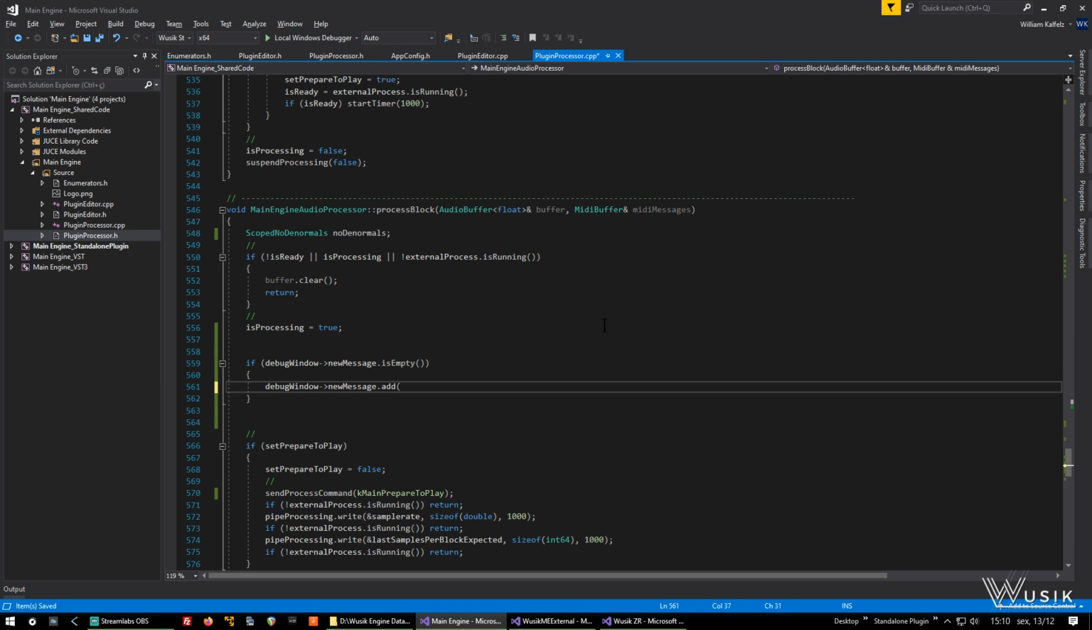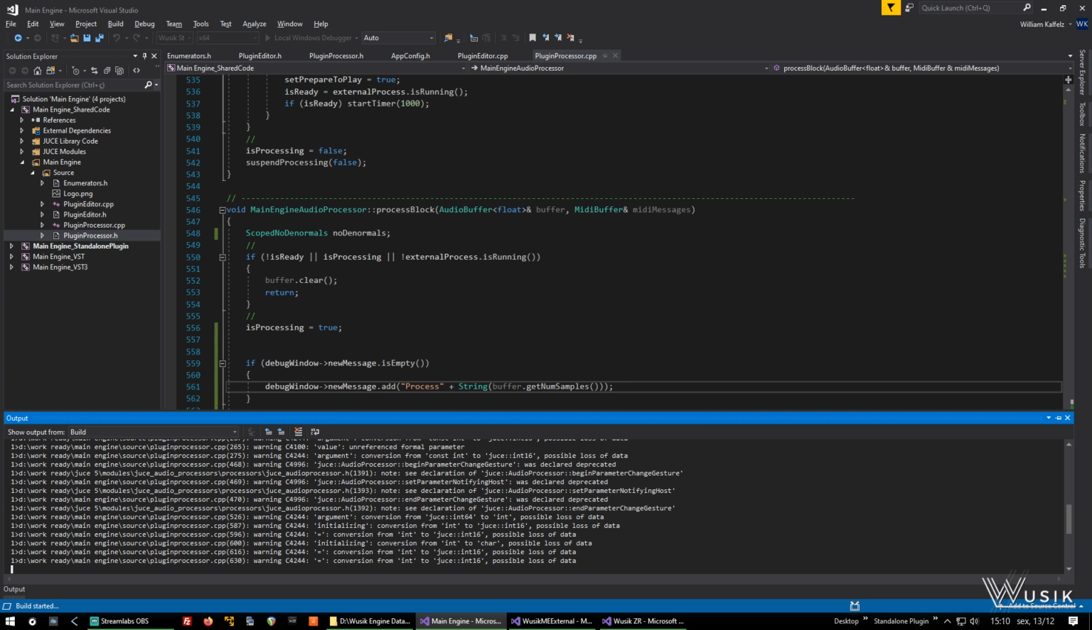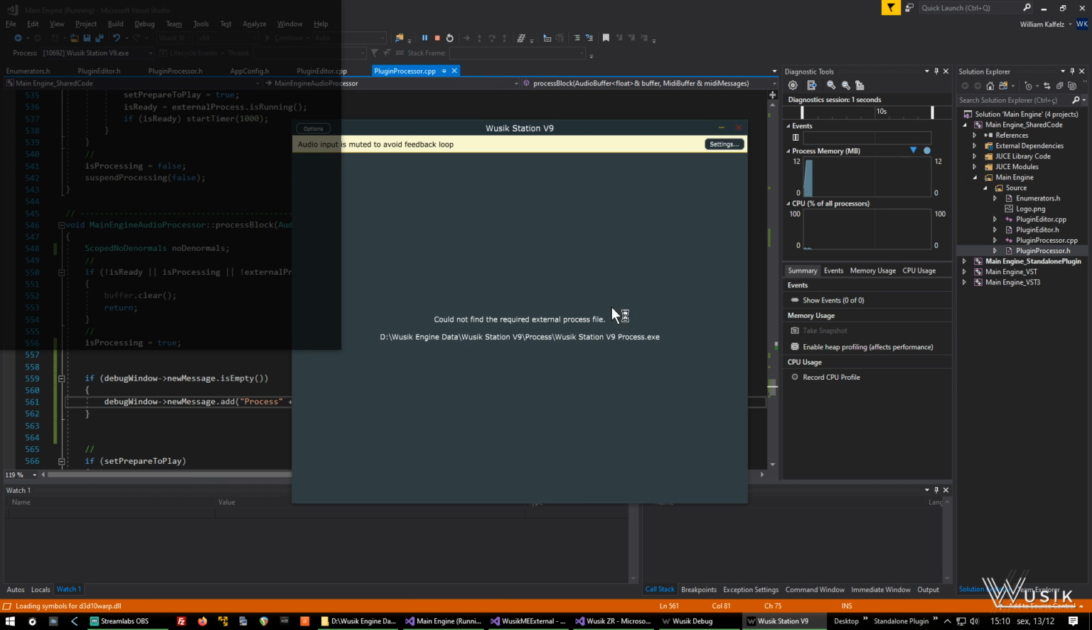Oops. Which is a string array, if I'm not mistaken. Yeah, it is. Going to be processed, and I'm going to put the number of samples. Because on internal code, it checks if the new message has something, it copies to another string variable, so that's thread safe. That's something it took me a long time to understand when I started.